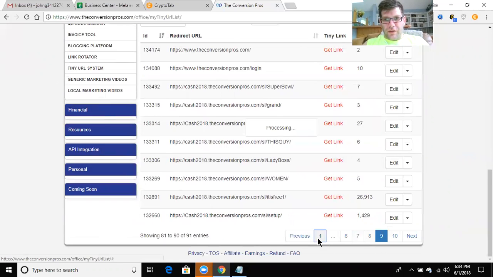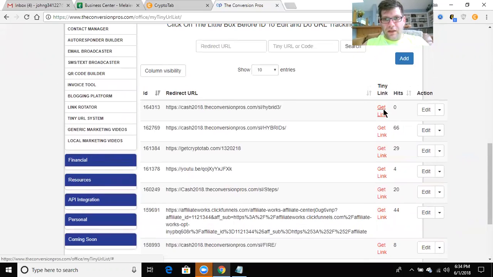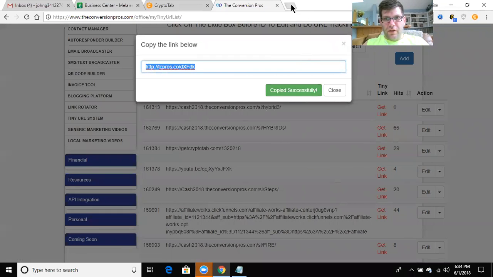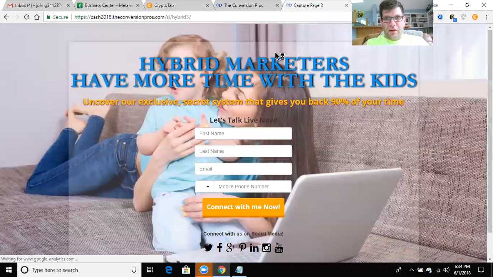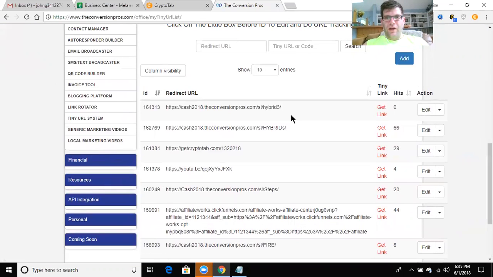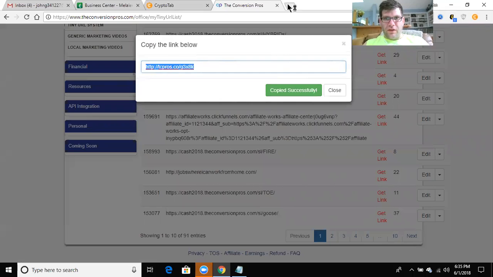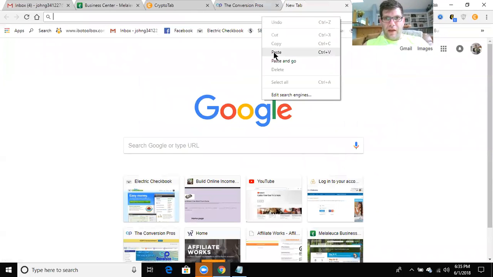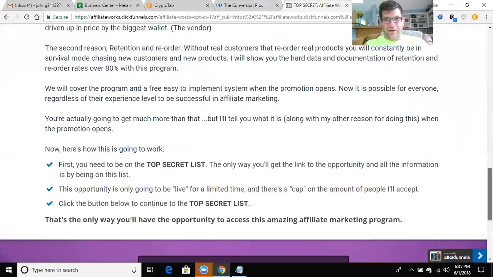into my first page because it always puts the latest ones first. There it is, get link, copy. Now it's a short, pretty link, throw it on whatever site you want. There it is. So there's a super hot capture page. I can show you a few more of my super hot capture pages. Let's look at this one. This is actually my main funnel now with my hybrid system. Boom, look at that.